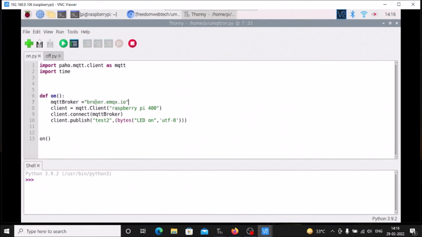So broker.emqx.io is the online server. Then client equals mqtt.Client, because as you can see we imported paho.mqtt.client as mqtt, so we are going to use mqtt.Client, and this is just a client name. You can mention any name here. Let me change the name so you will get a better idea. Let's make it freedom tech YT. As I told you, you can mention any name.